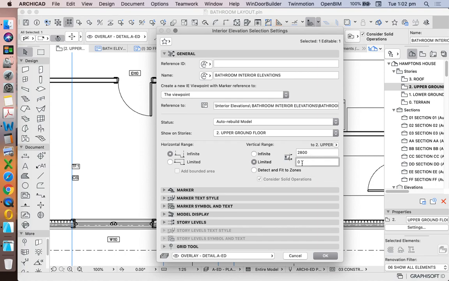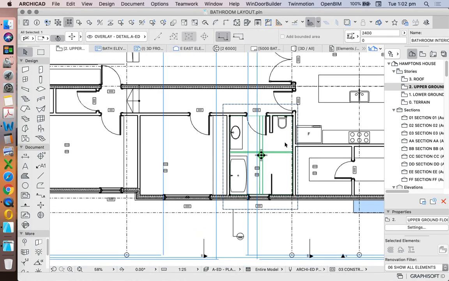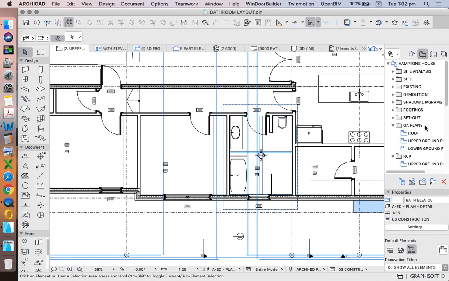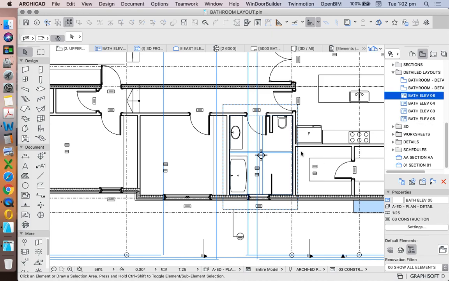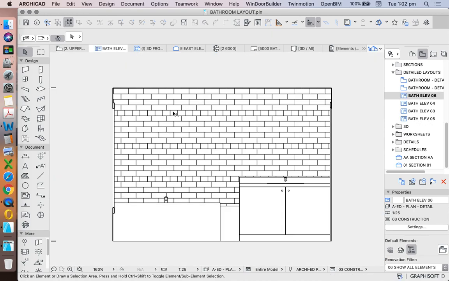And so what does zero mean? It's limiting it to our zero story. If we make it infinite, that'll go forever. We can limit it to a story, or we can make that as tall as we want. So if we want the ceiling, for instance, to be 2400, that's going to cut that view.